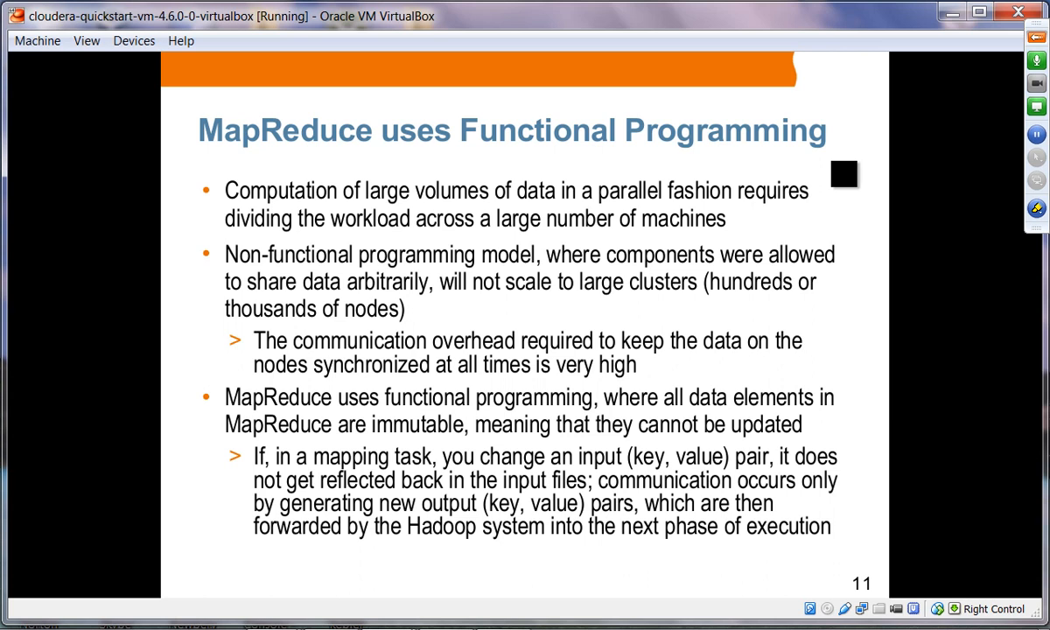Now, the non-functional programming model, which we are familiar with, is one in which all the processes share data. This non-functional programming model would not work to handle a large data set, because the communication overhead required to keep the data on the nodes synchronized at all times is very high. So we need to have a functional programming model.